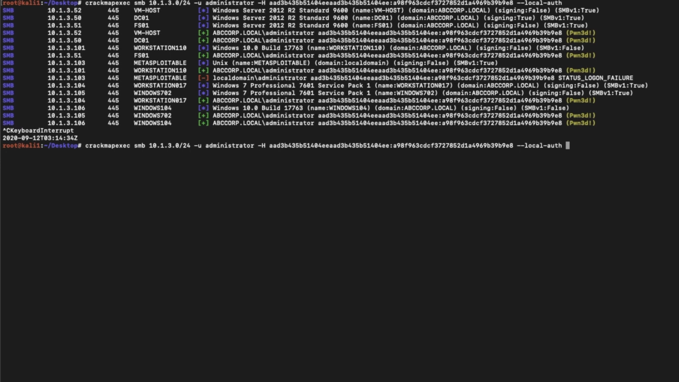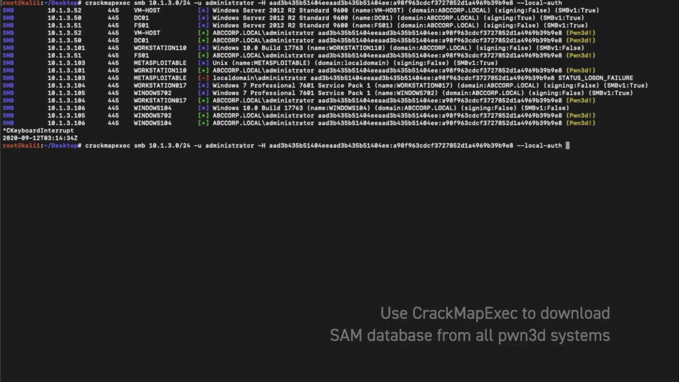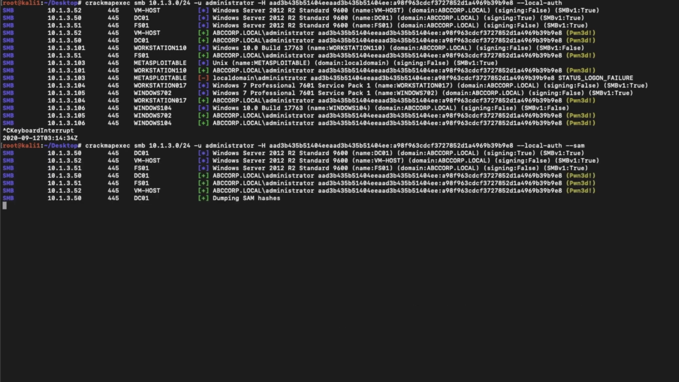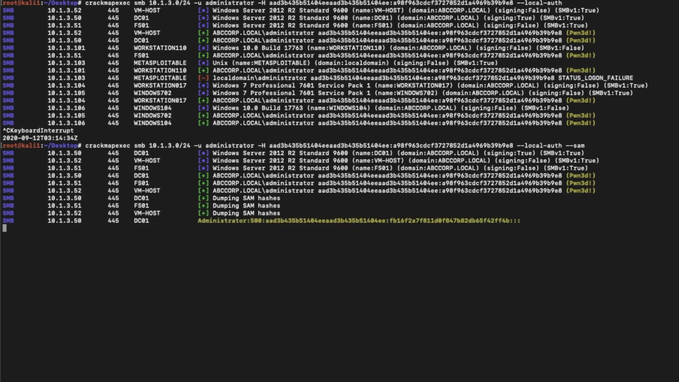CrackMap is a very powerful tool. You can do a lot of stuff with it. If you haven't played with it, I highly recommend it. If we want to dump the SAM database from all of these machines to get further hashes, or hashes that we can further spray across the network, then we just add --SAM at the end and see what we get.